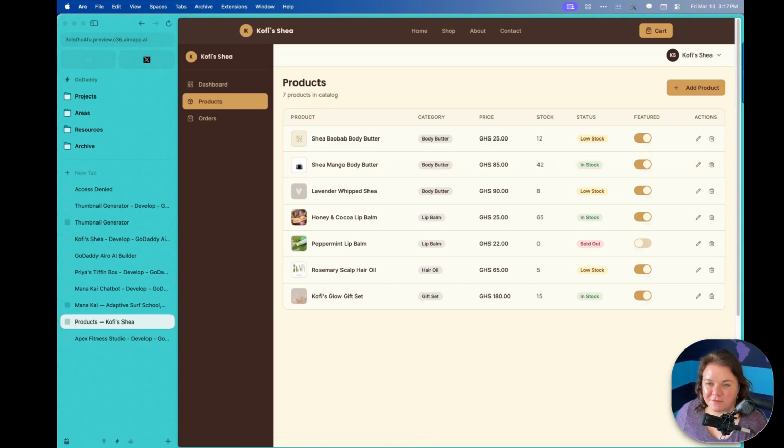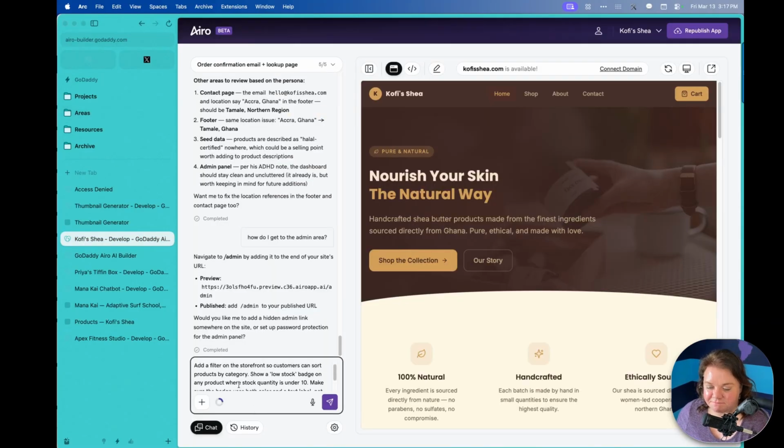Let's take it a little bit further. Ko-fi wants customers to be able to filter products by category and see what's in stock. Let's go back over to the Airo AI chat, and we're going to ask it this time to add a filter on the storefront so customers can sort products by category. Show a low stock badge on any product where stock quantity is under 10. Make sure the badge uses both color and a text label, not just color.